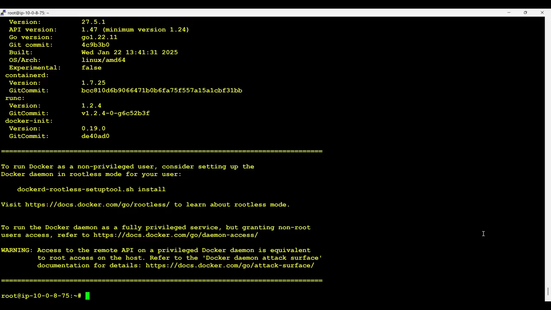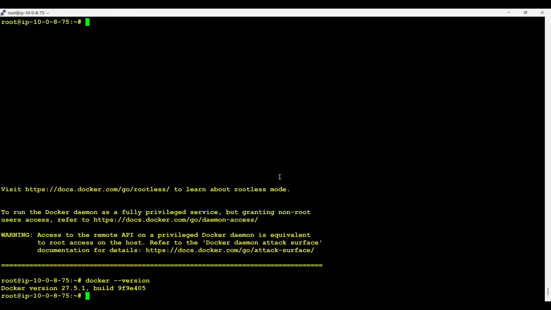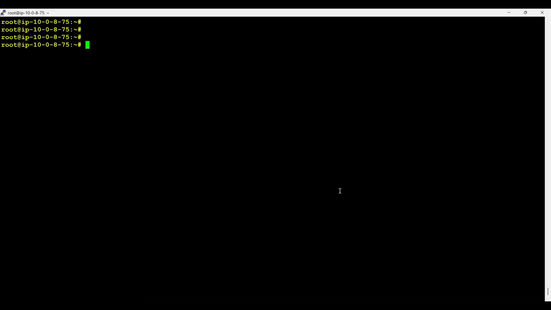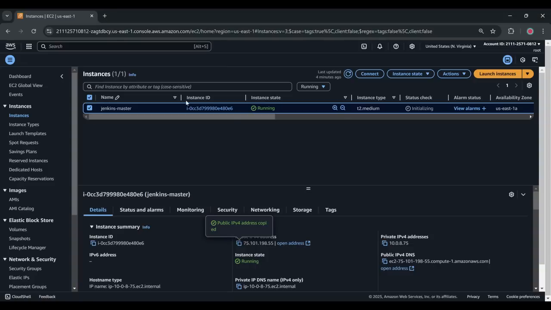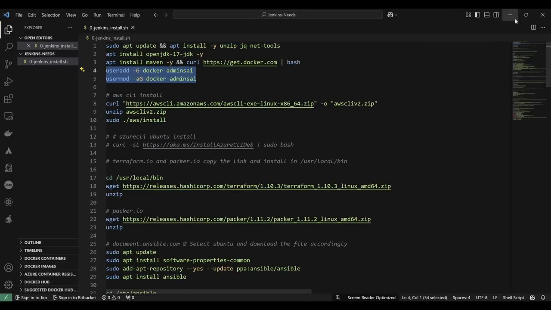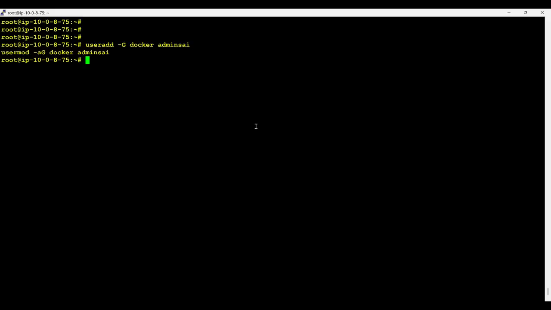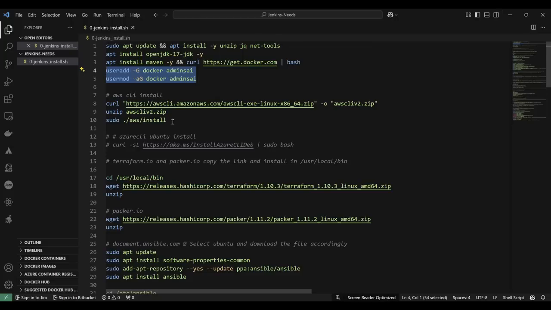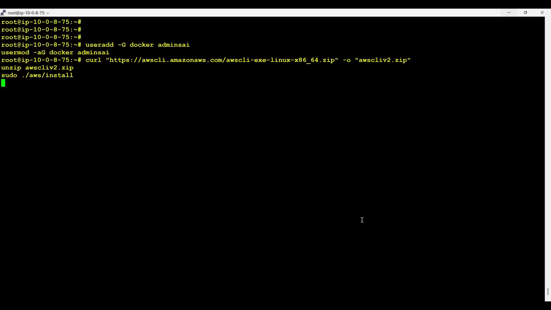No, it's going to fail. Docker has been completed successfully. Docker version. See, T2 micro comes with only one CPU and then 8 GB memory, I believe. No, 4 GB memory. So it's not sufficient. For that reason, we are going to maintain the master and slave concept. What was the next step? Give the permissions. Paste it. Okay, permissions added successfully. And then let's install the AWS CLI. Copy and then paste it.